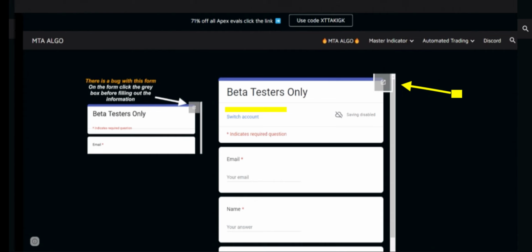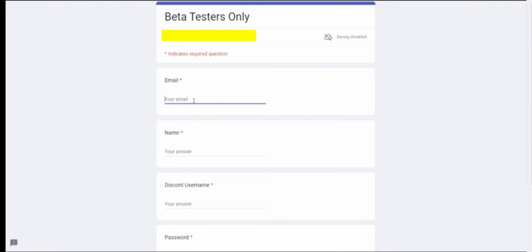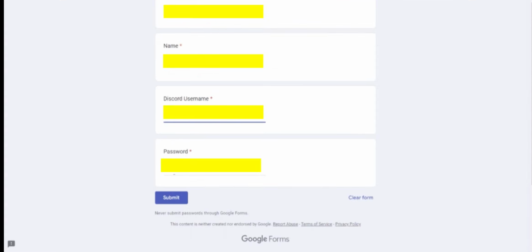There is information here that there is a bug with the form, so you're going to want to hover on the right-hand side on this gray box and click on that. That's going to open up a new page, and you're going to fill in this information here. You're going to fill in your email, name, Discord username, and the password that was given to you by MTA Algo. Capitalization is important in this area as well, so if there is anything that needs to be capitalized, be sure to check that and hit submit.